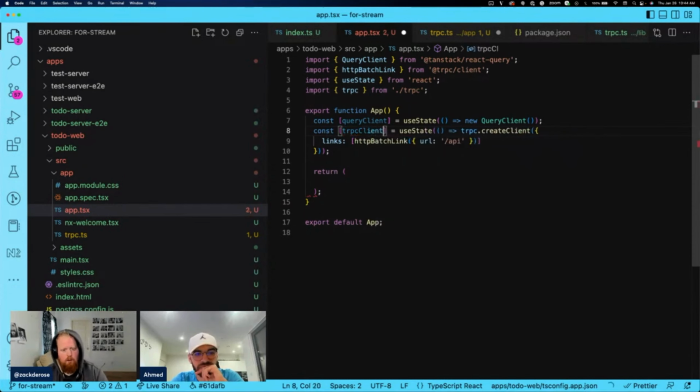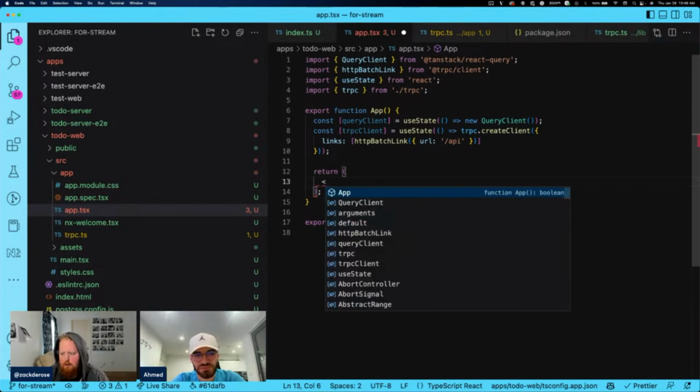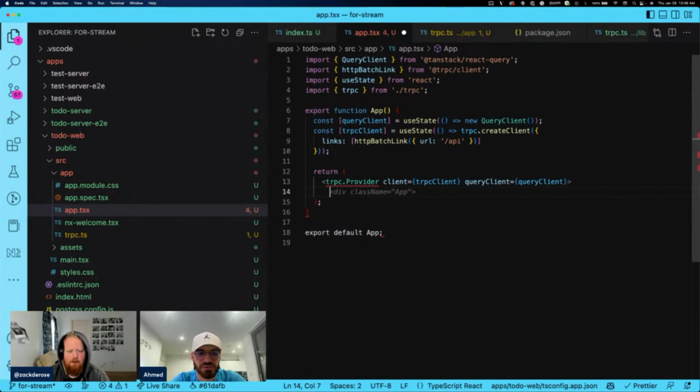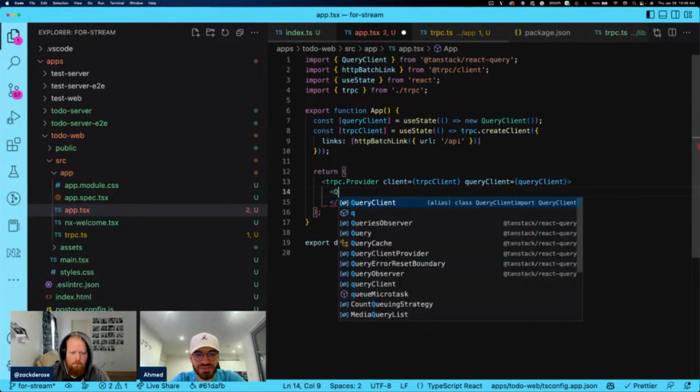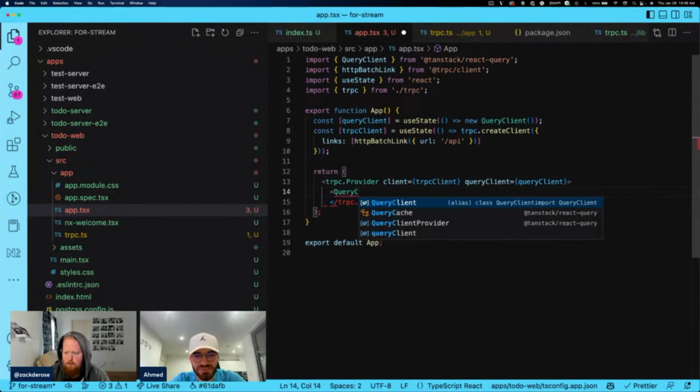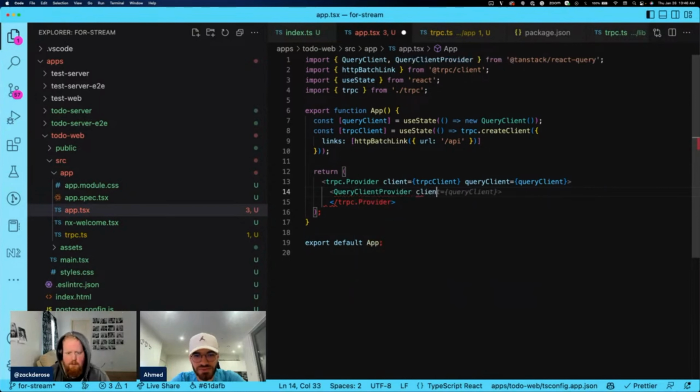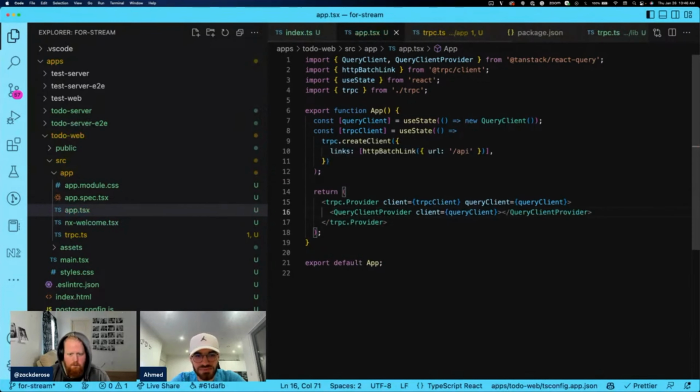So I notice now we're going to want to, like you said, set up our provider stack. I guess that starts with a tRPC provider probably. Yes, that would be the case. And look at Copilot, man, it's just plowing through. And then the query client provider inside of that. Query client provider, there it is. And then I guess this needs a client.